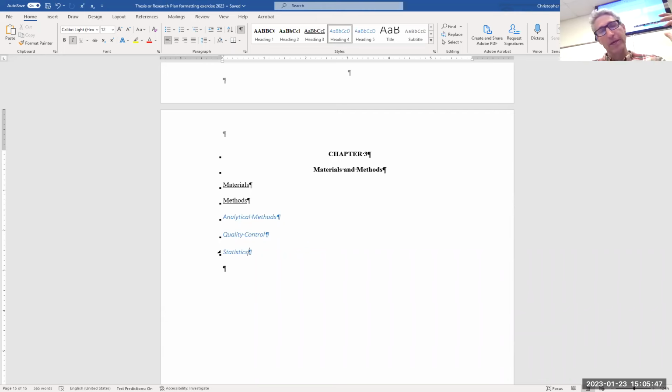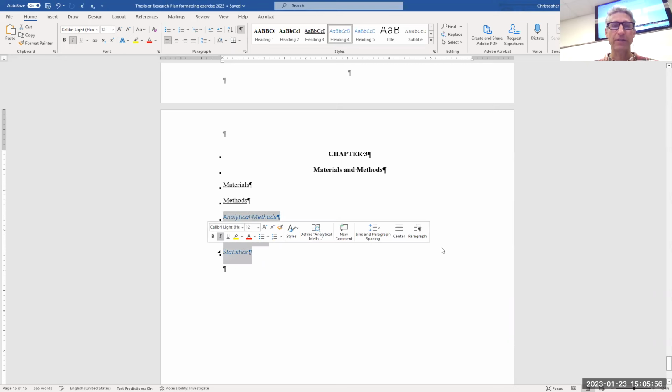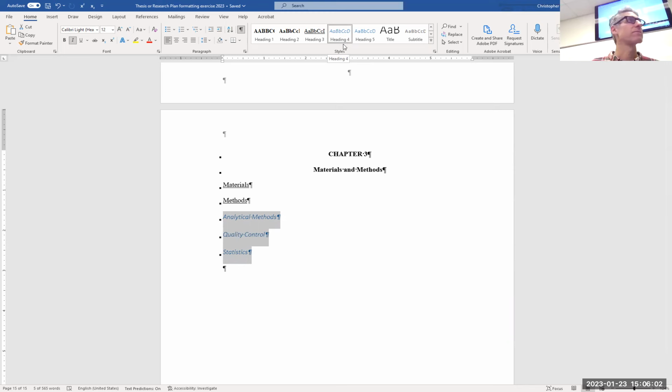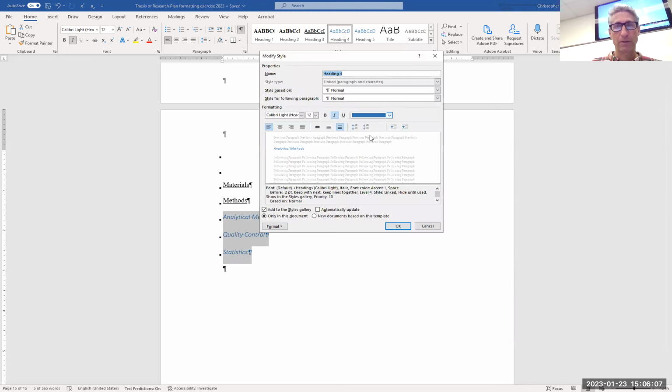Right. So heading 4 is blue, right? And we don't want it to be blue. So let's go ahead and select those. And then why don't you just make heading 4 however you want it? Okay. Green. Yeah, you could make it green. Okay.